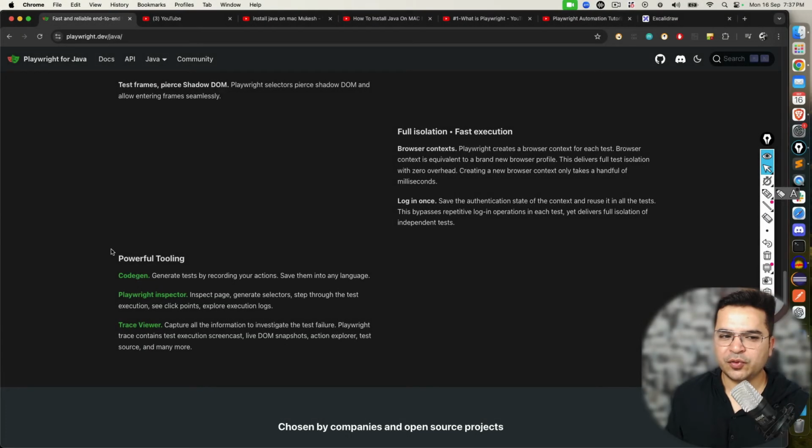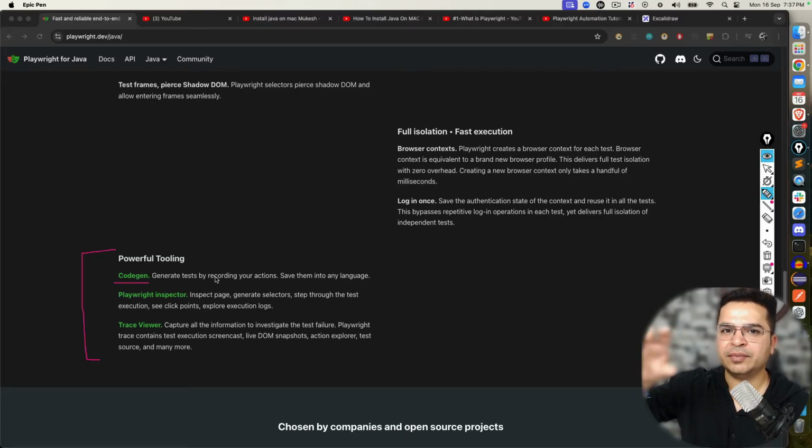Okay, just one more section, which is powerful tooling. It gives you multiple tools that you can use. CodeGen, as the name says, is a code generator. It will help you to generate the test. So you can record the test, convert it into different languages, and you can directly import it and start using it.